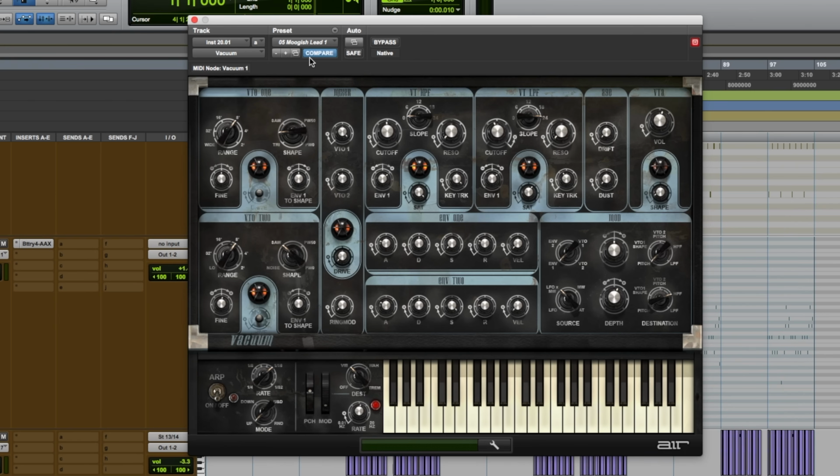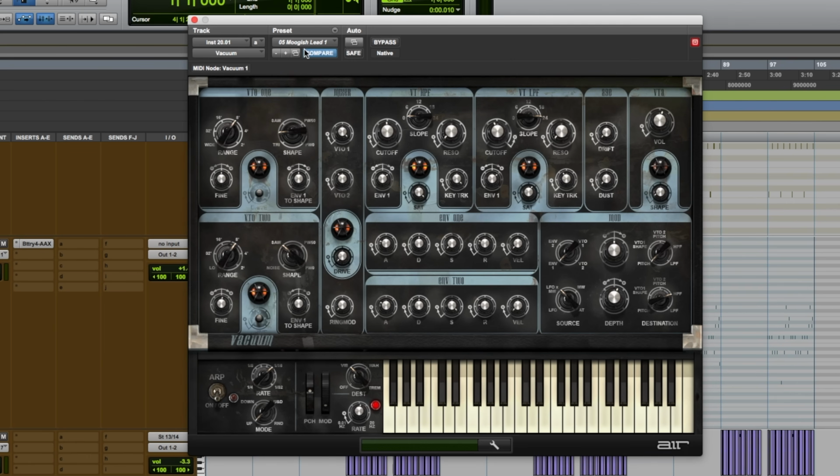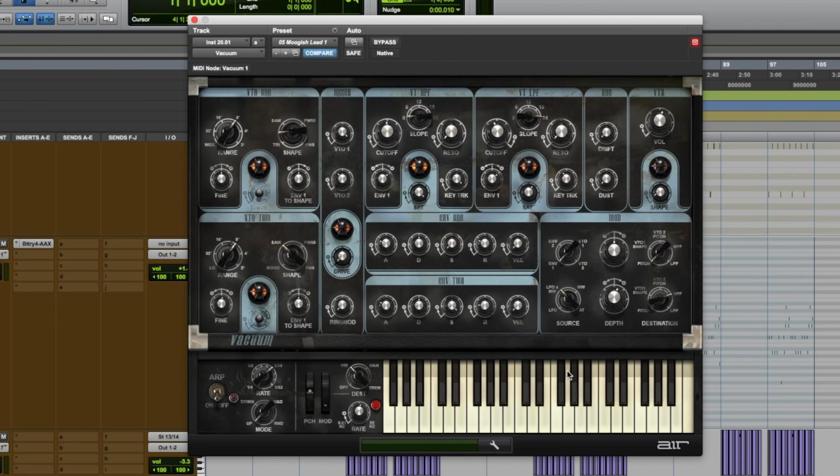So up next we got a sound from Vacuum, which is just another soft synth or VST that comes in Pro Tools, and this sound is actually called Moogish Lead, and it's under the lead category in Vacuum. We're only going to be playing this sound on the second half of the verse.